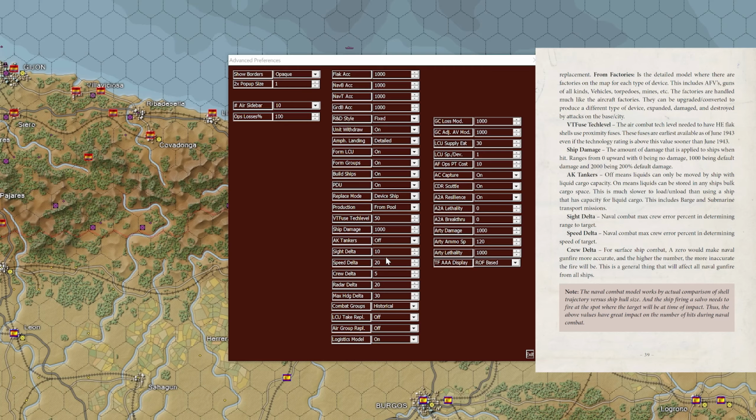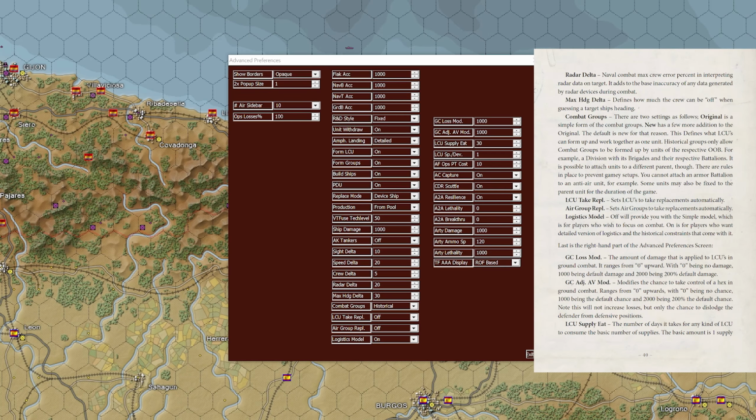That's my interpretation. What I recommend to you is leave all this as is. There's no need to mess with it right now until you understand the game better and I understand the game better. I haven't even seen a lot of naval combat to know how these will affect it, so I'm not touching it. But that's what they do. They change the accuracy essentially, or how much delta or change the ships can have when they're shooting their guns. Combat groups.